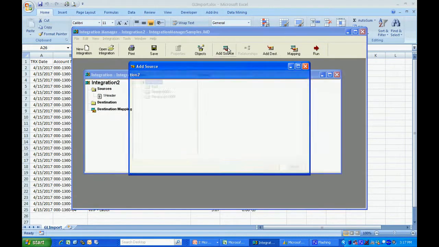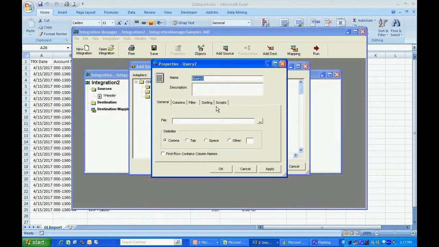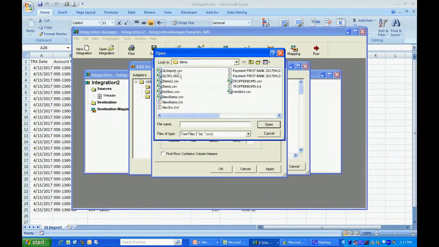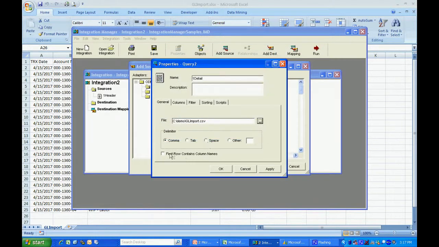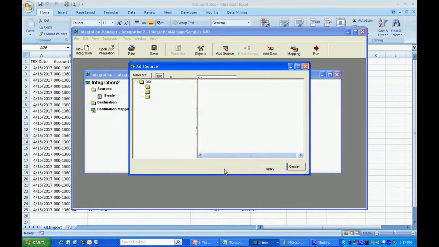Now let's add another source, which is going to be the detail source. I'm looking at the same CSV file, but from an Integration Manager standpoint, it's actually a different source. We can do that. So this is going to be detail. I'm looking at that same CSV file. First row has column names. Let's take a look at the columns. There they are. I'll select this as the key field, and I am done.